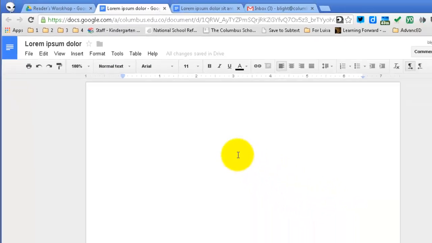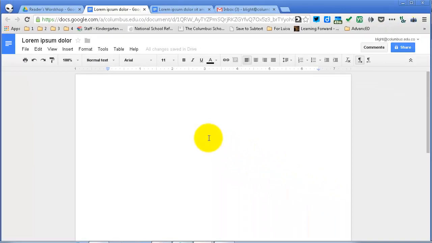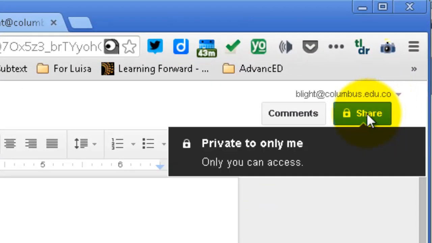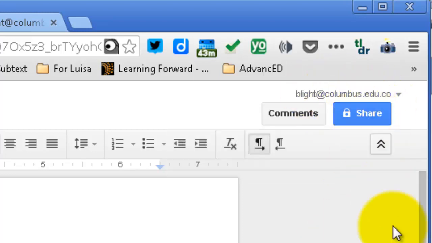And then when I create a document or I upload a document, over here where it says share, this is where you're able to collaborate with others. Right now I have it only private to me, and whenever you upload or create something, the default is that it's only private to you. So if you want other people to see it, or you want other people to be able to work with you, then you're going to need to share it.